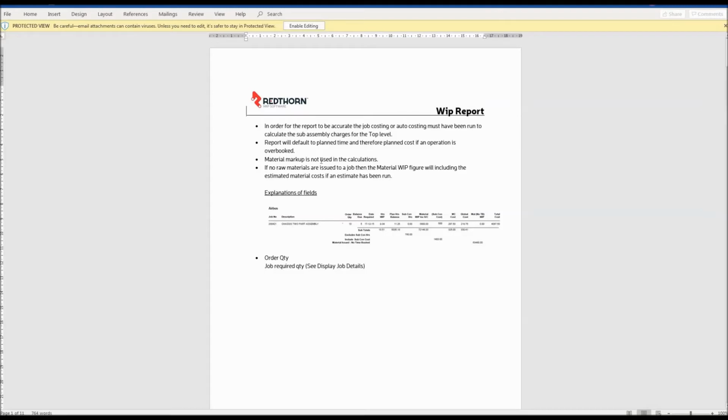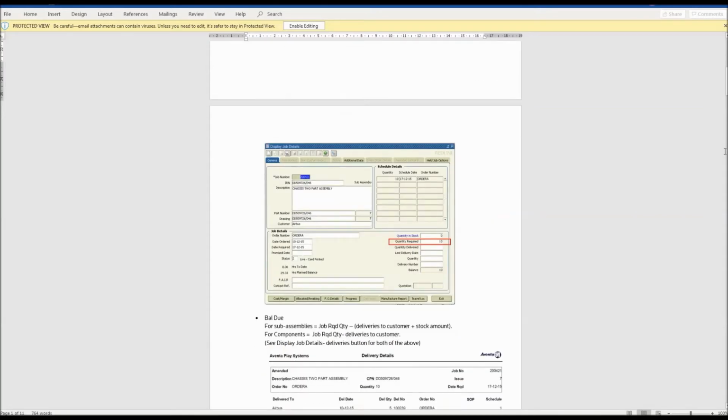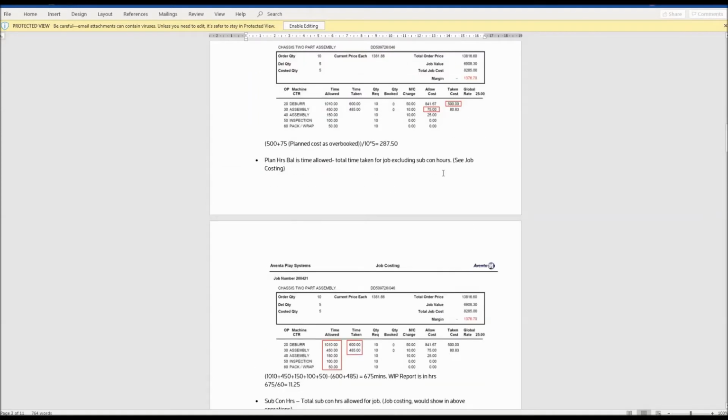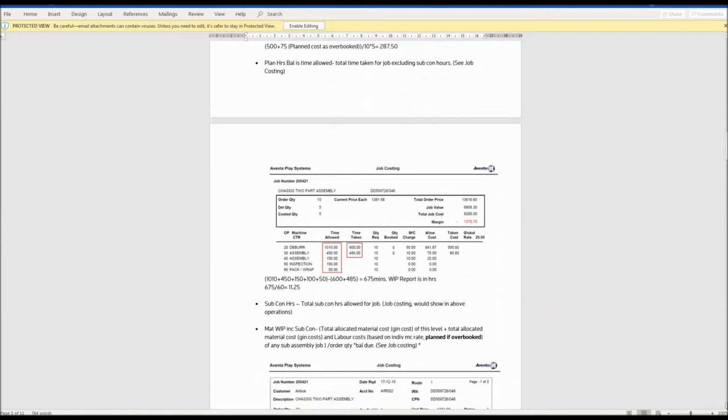Material markup is not used in the calculation, so it's all done at material cost or GIN cost, goods in cost. If no raw materials are issued to the job, then the material WIP figure will include the estimated material costs if an estimate has been run. And then we're down to the fields: balance, job quantity, balance due is fairly obvious, date required is obvious. Planned hours balance is time allowed minus time taken for the job, excluding subcon. And you can see where the examples are given from the job costing reports. Subcon hours, total subcon hours allowed for the job.